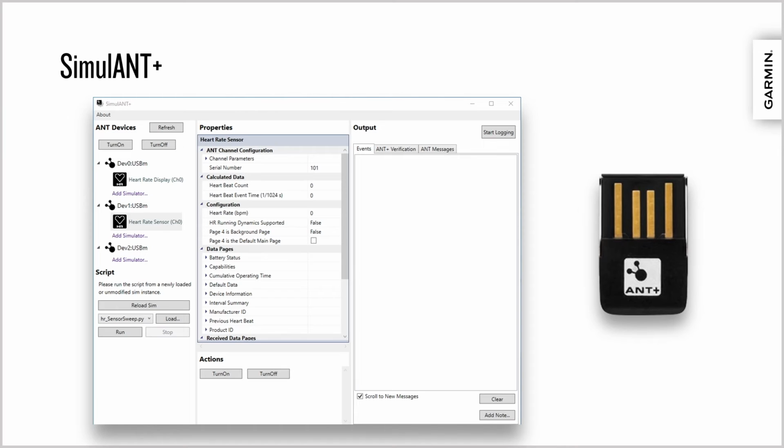If you want to experiment with or test ANT+ devices, Simulant Plus is the developer tool of choice. Simulant Plus is a PC application used for simulating ANT+ devices and displays. It is an excellent tool for first-time ANT+ developers to simulate a sensor or display. It is also invaluable in testing products to ensure that they meet device profile specifications. This tool includes a Python-based scripting framework that can be used to automatically test many of the device profile requirements. To use Simulant Plus, you will need an ANT USBM device.